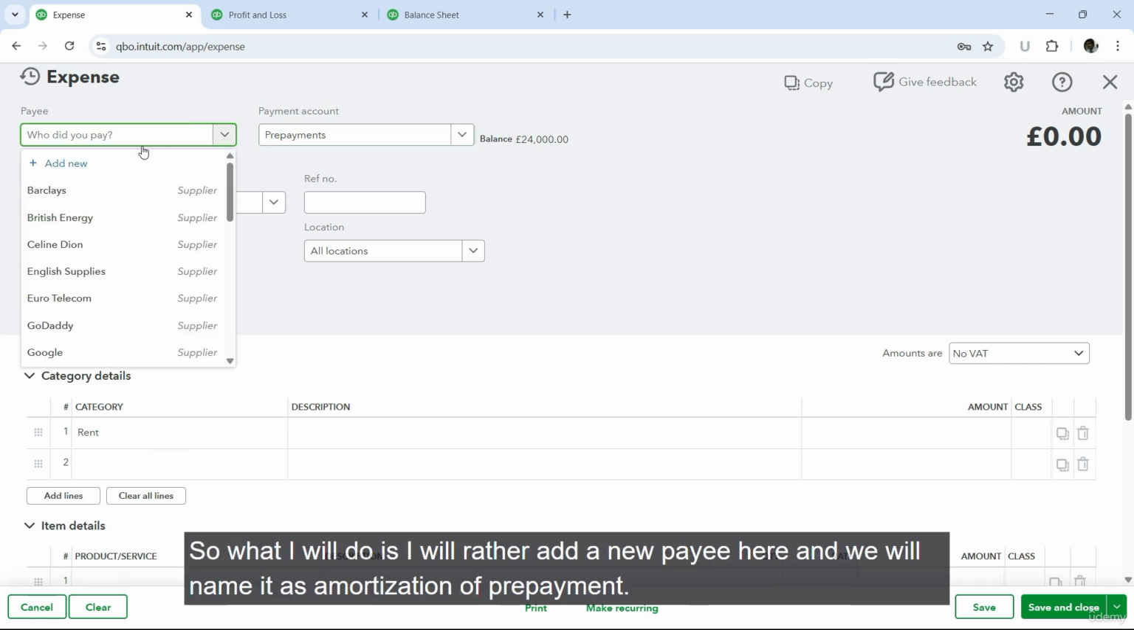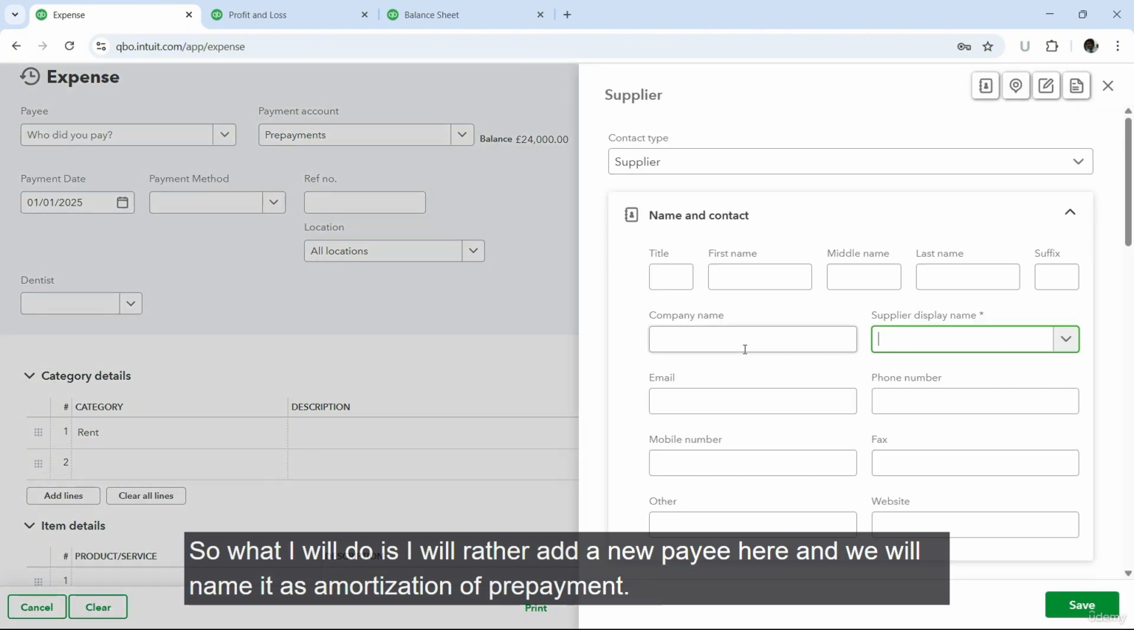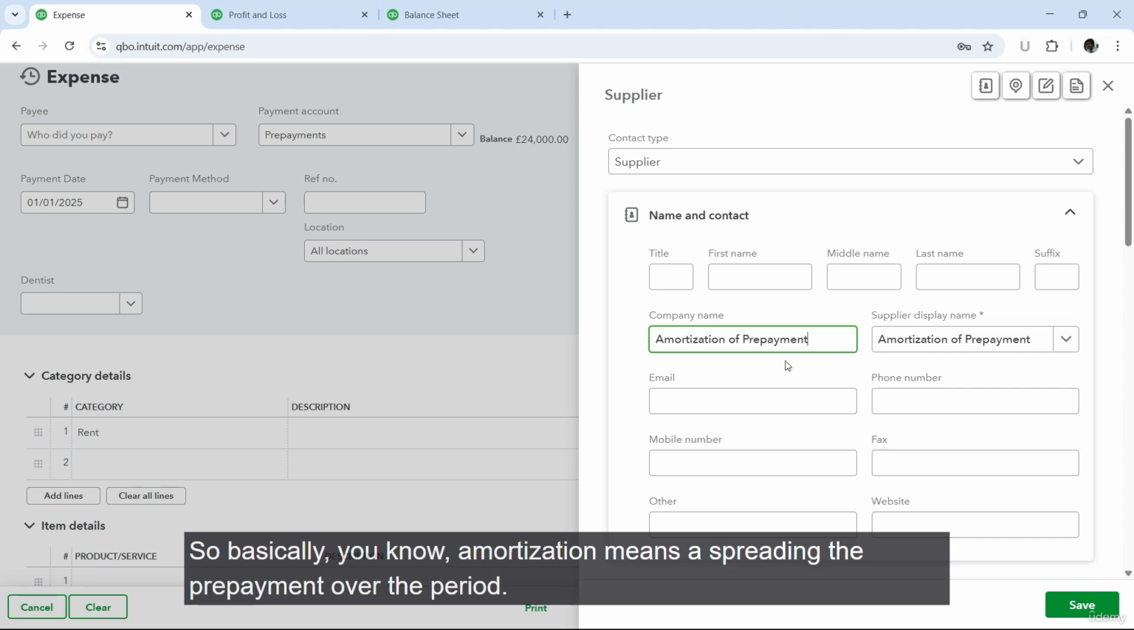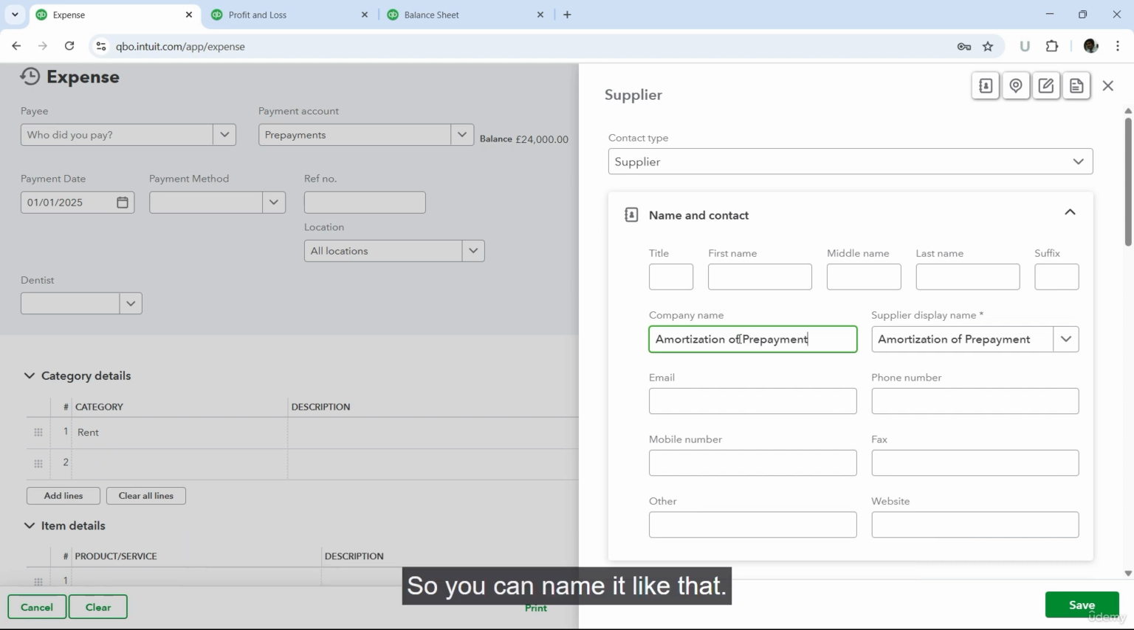So what I will do is I will rather add a new payee here, and we will name it as amortization of prepayment. So basically, amortization means spreading the prepayment over the period. So you can name it like that.